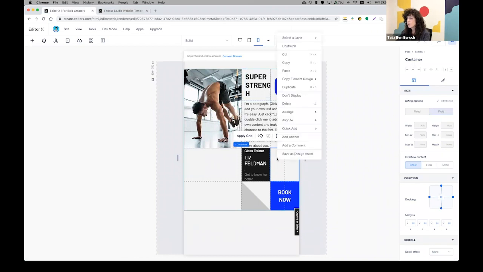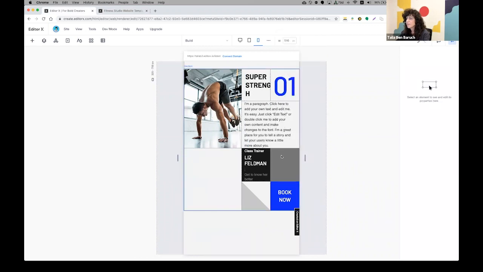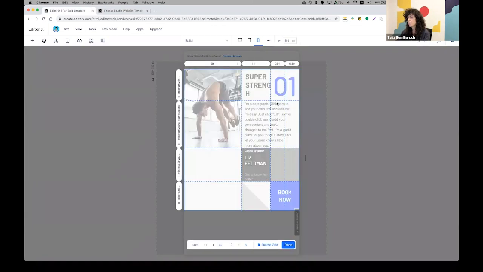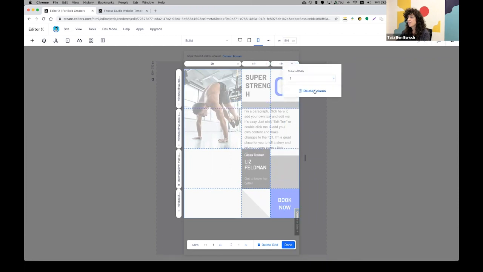Let's hide this one. Click on it, don't display. And now let's adjust the grid, edit grid. I'm just going to click on the FR and delete this column. And again, delete this column. And now I have 2 columns, each 2 FR, but it's 2 parts.